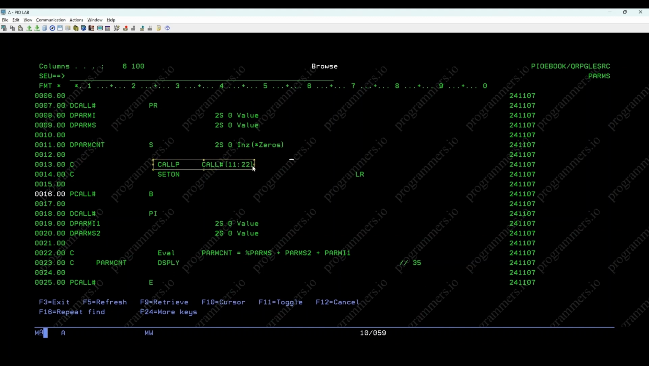This line calls the procedure call hashtag, passing two parameters in the range 11 and 22. Here, %parms is used to determine the total number of parameters passed. In this case, the number is 2. Finally, the result, 2 plus 11 plus 22 is equal to 35, is displayed.